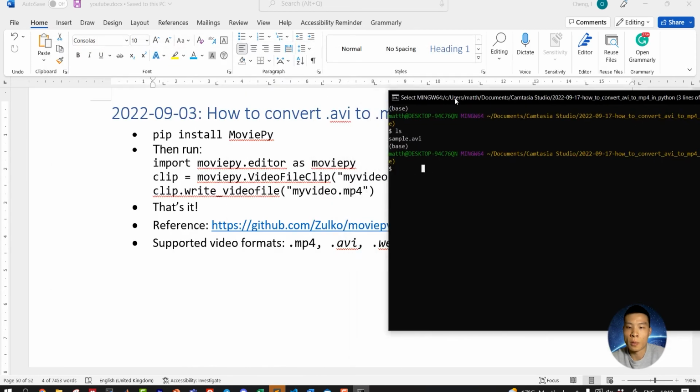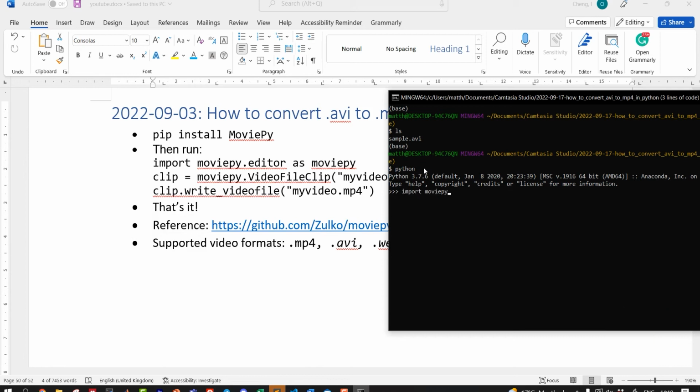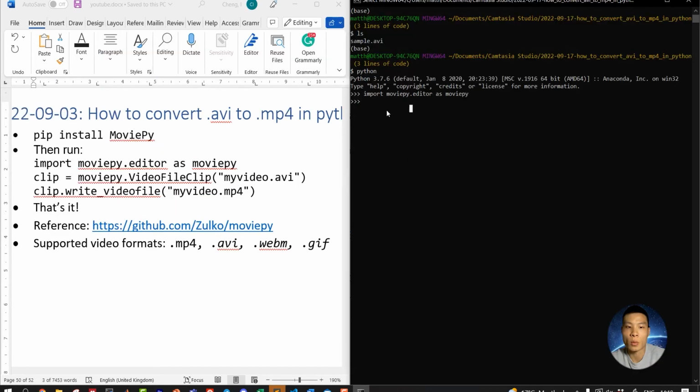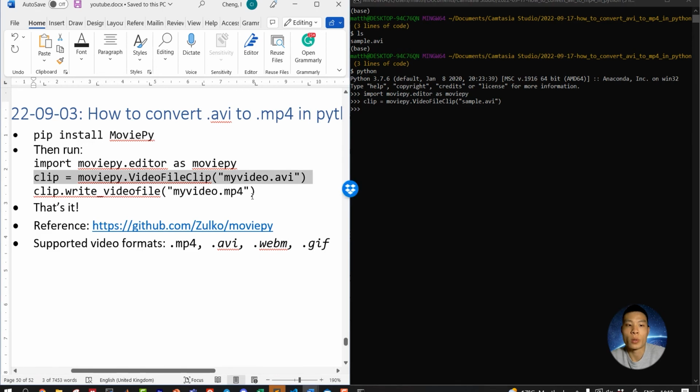Now we're going to open Python and import moviepy. Next, we're going to define the clip, which is the AVI clip we are going to convert. And finally, we are going to write the video file using the new format, clip.writeVideoFile(sample.mp4).